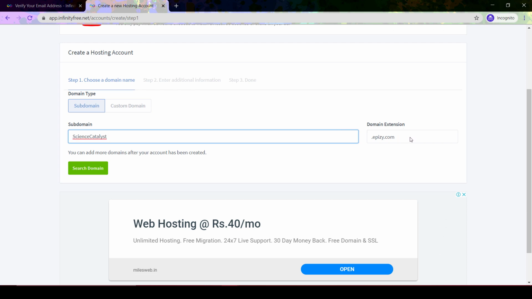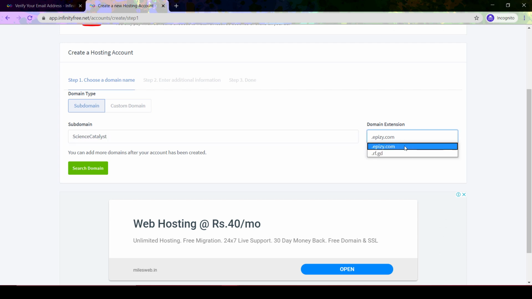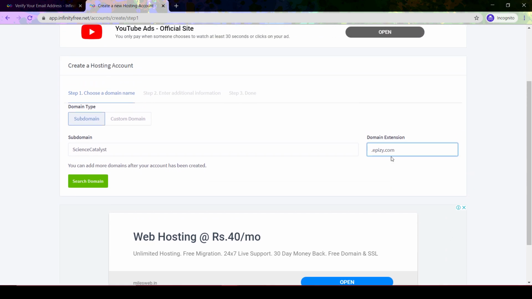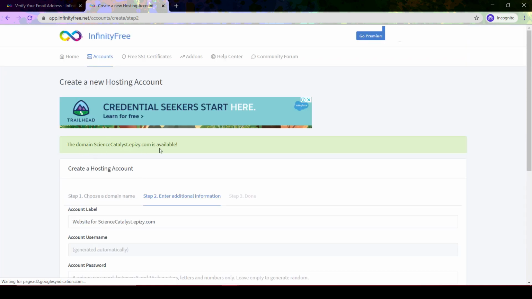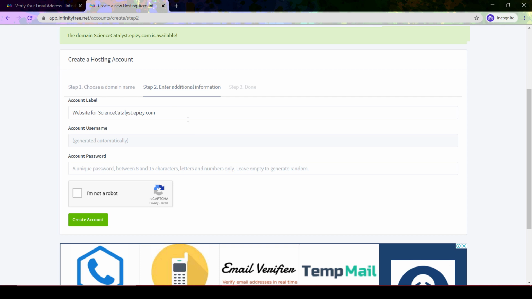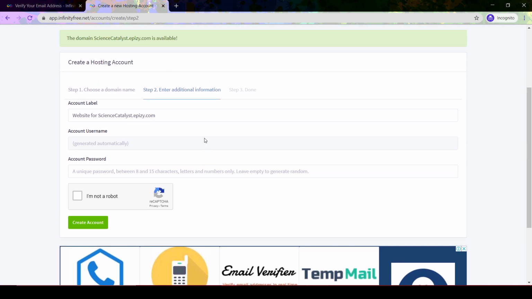Now the fun part over here is you can choose a lot of extensions of the subdomain. For example, you can click here, and either go with .epizy or .rf.gd. You can choose either one. Usually they give a lot of options here; this is the first time seeing only two. But in any case, right now let's stick with .epizy.com. You've chosen Science Catalyst. Let's search whether or not somebody else has created the same name. Since it is available, it'll take you to the next step, which is setting up a username.